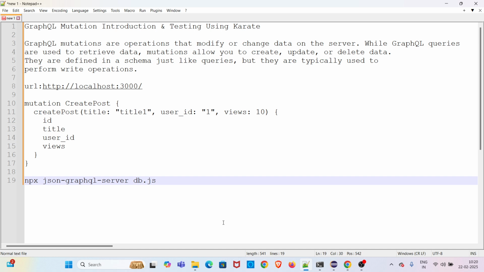In this video I will be discussing GraphQL mutation introduction and testing using Karate. GraphQL mutations are operations that modify or change data on the server, while GraphQL queries are used to retrieve data. Mutations allow you to create, update or delete data. They are defined in a schema just like queries, but they are typically used to perform write operations. So mutations are used in order to create, update or delete data from the server, while queries are used to retrieve data. That's the main difference between a GraphQL query and a GraphQL mutation.